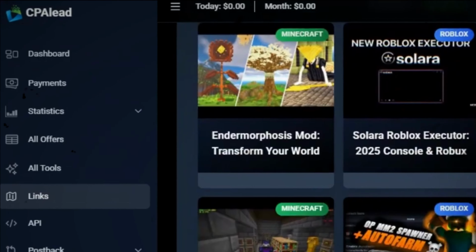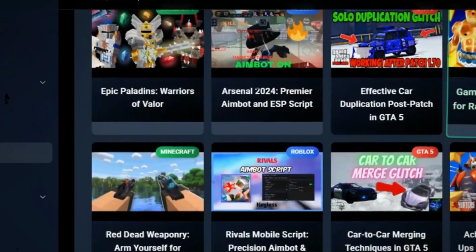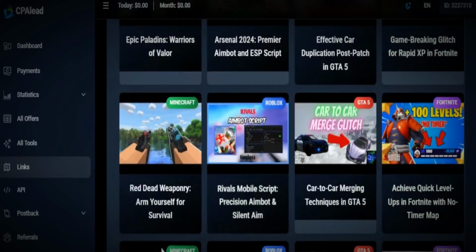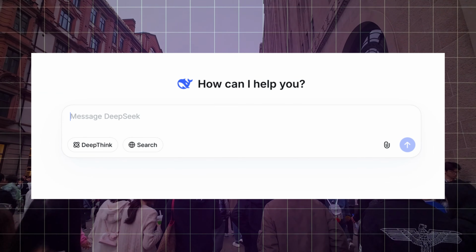Now here's the secret step. Open Google Trends and search for top trending games or niches. Target the ones with high traffic and low competition. That's where the gold is. Once we have got our solid offer, we need traffic, and that's where Deepseek works its magic.